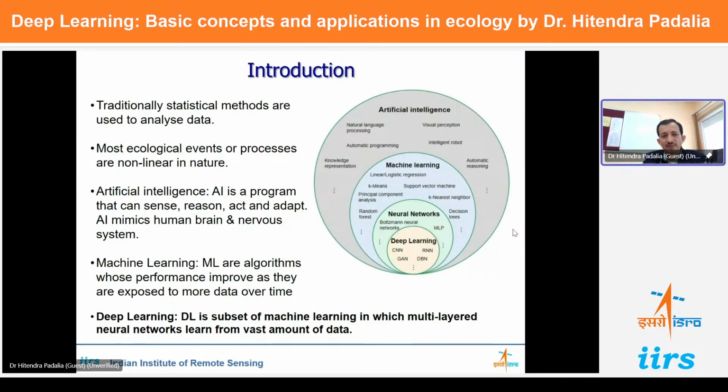So let me give you an introduction. What is deep learning? In ecological sciences, and in other sciences also, we generally process data traditionally through statistical means. We have statistical methods, which are applied to normally distributed and non-normally distributed data. Statistical methods have been very popular for hypothesis testing and drawing inference from the data in different application areas.